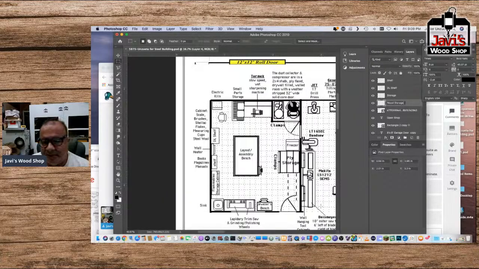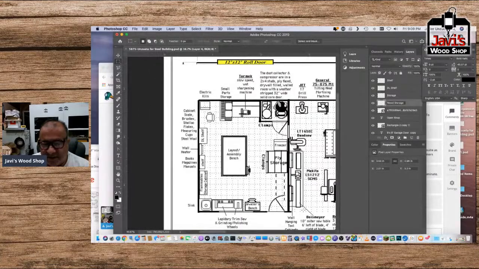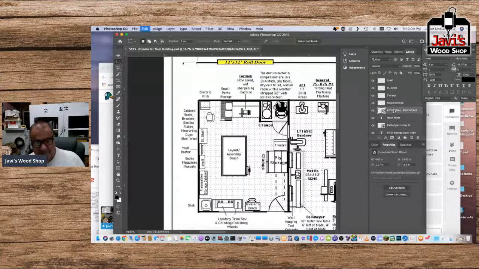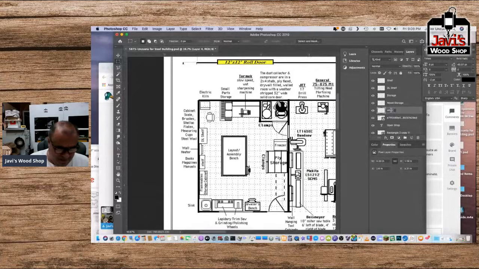I mean, okay, so this is a miter saw table. 10 inch? 6, whatever. I'll figure out the size. Okay, so this is called a miter saw. Miter station, whatever. Here's a bandsaw. Okay, we'll call that a bandsaw.